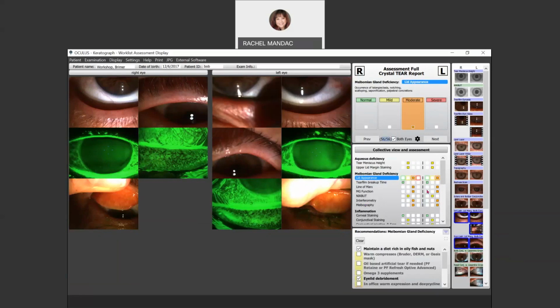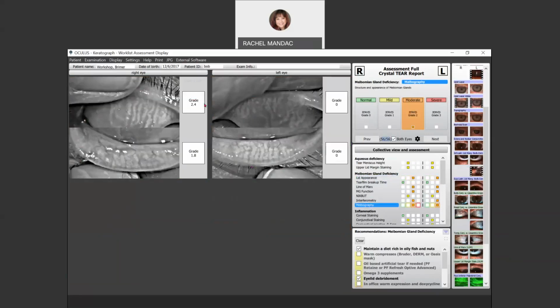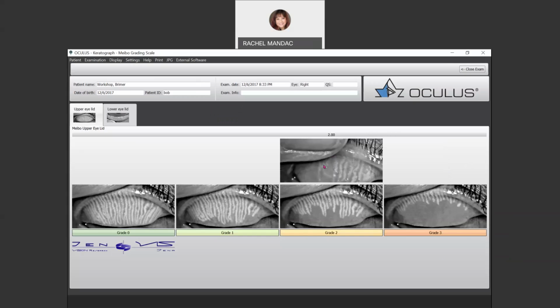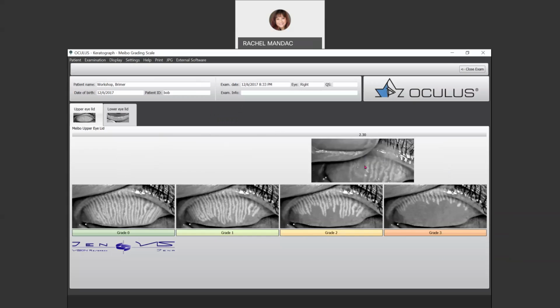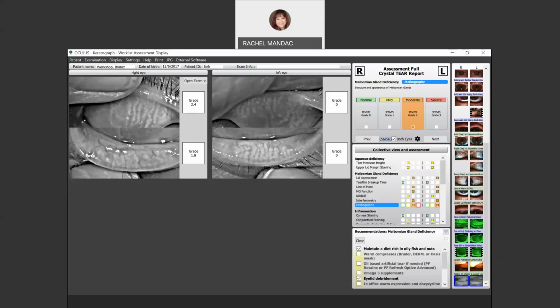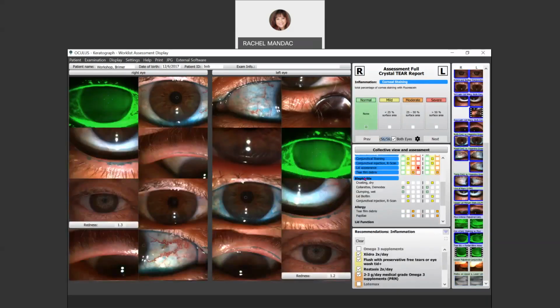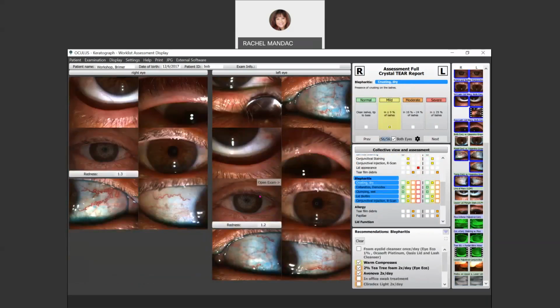So right eye, left eye scored. Meibography, here's our meibography feature that many doctors like. So I can take my patient's image and I can compare it on a grading scale. Close exam. And it's scoring that for me. Down below are my recommendations for the meibography category, inflammation. Blepharitis. Different categories. Here are my recommendations.